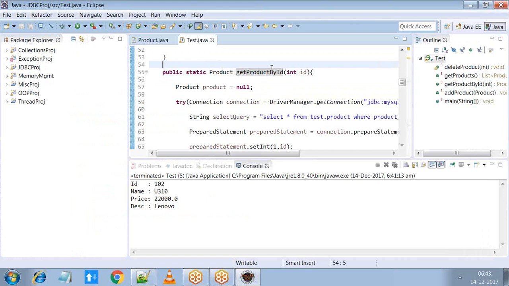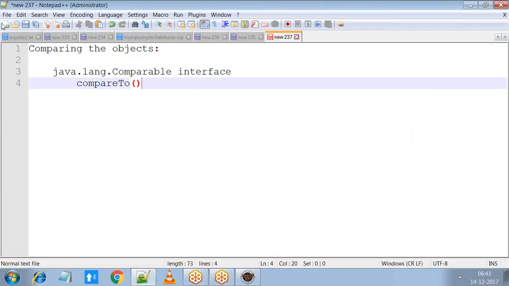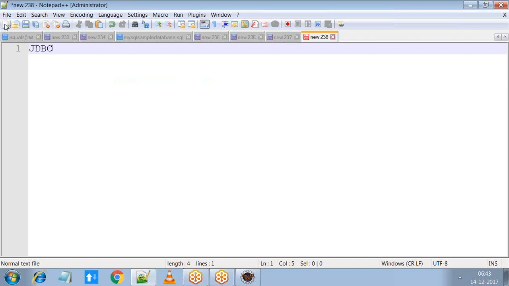Next, today, as I told you, we'll be talking about the JDBC drivers. Actually, I can say the topic is the JDBC API, the design of the JDBC API.